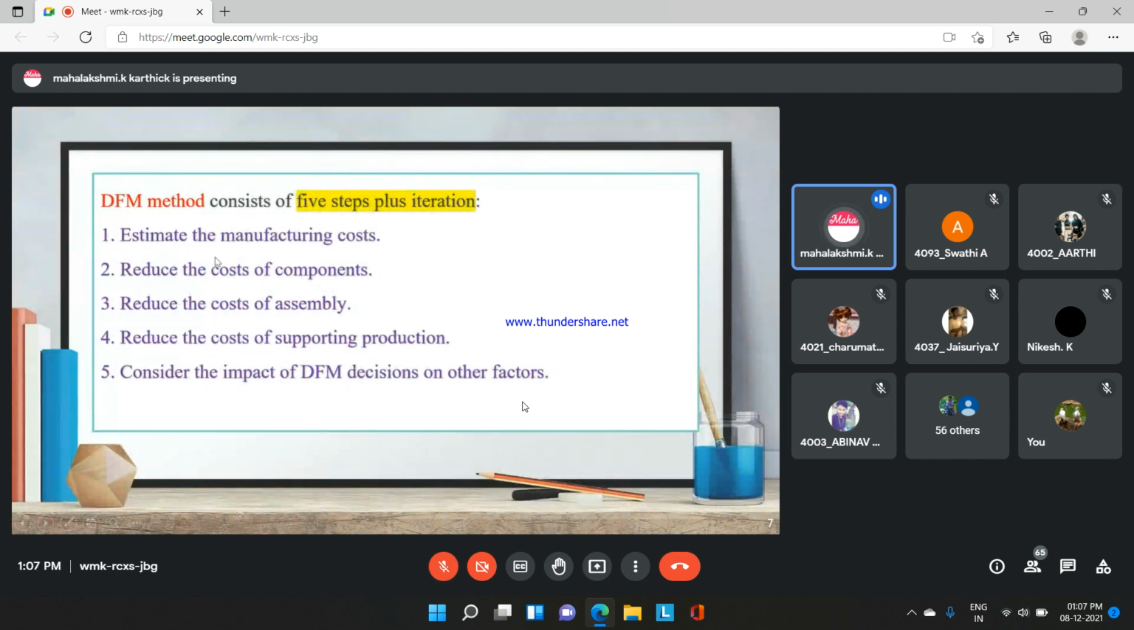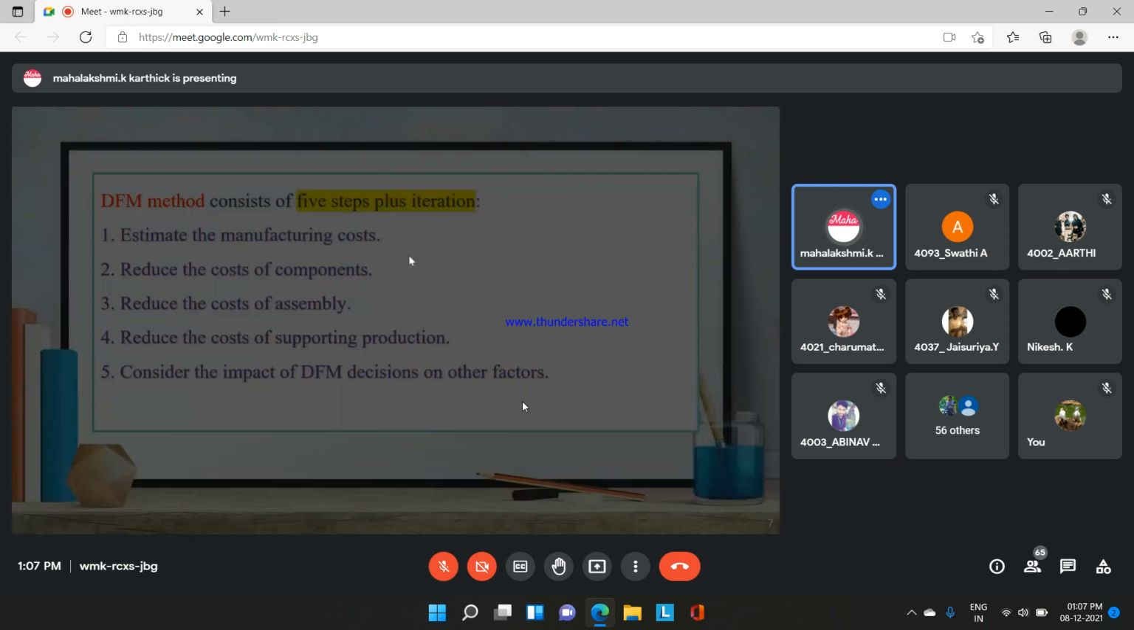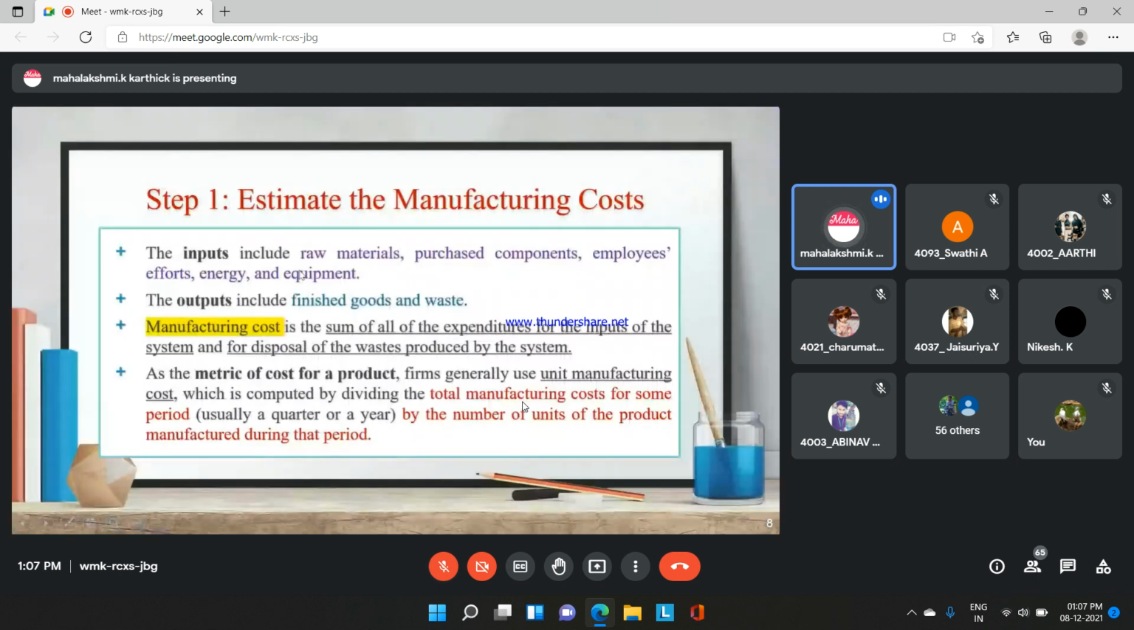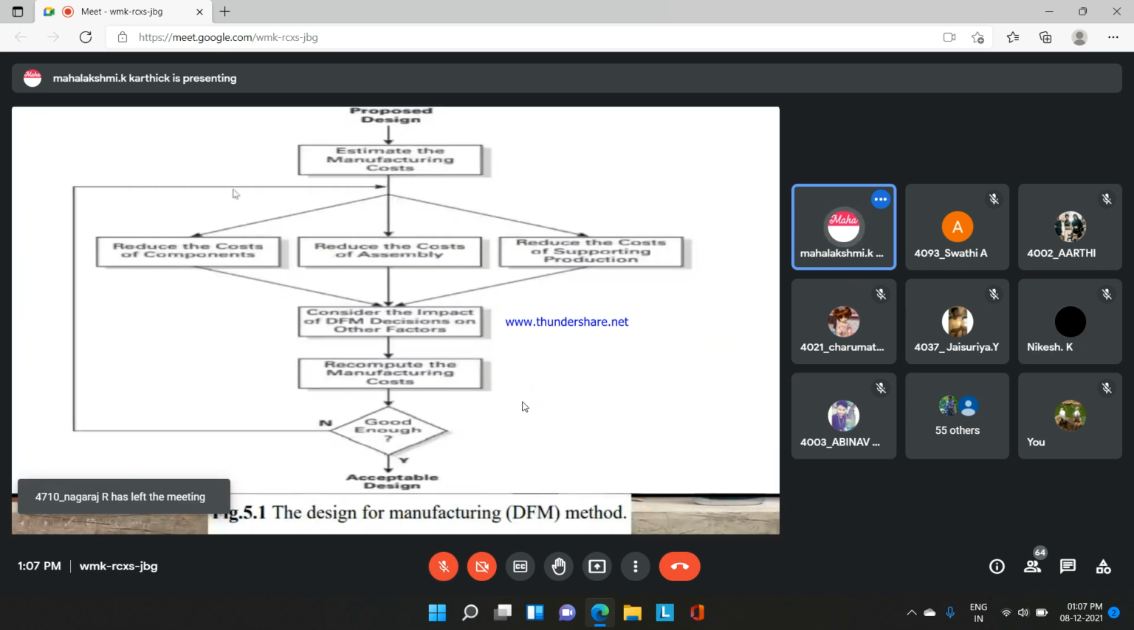Started with estimating the manufacturing cost. We have discussed input, output, manufacturing cost definition, what is unit manufacturing cost, then followed by the overall proposed design, how we are going to follow the 5-step method. Starting from estimate the manufacturing cost, reduce the cost of component, reduce the cost of assembly, reduce the cost of supporting productions. So today we are going to cover the step 2 process, and we are going to start with step 3, but not going to complete fully because it is little more information to be discussed.